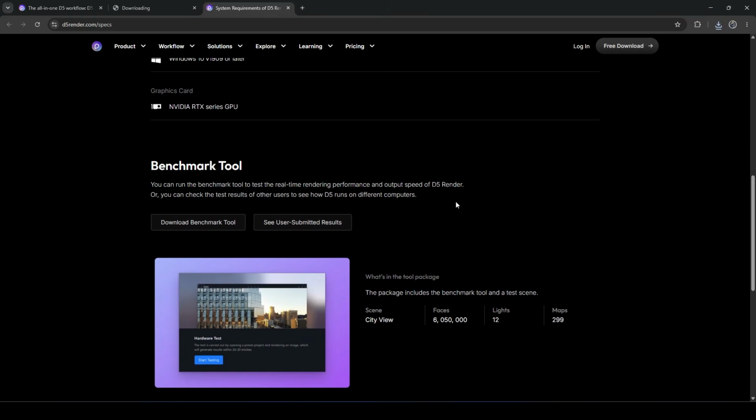If you are not sure whether your system is suitable for D5 Render, the D5 team provides a free tool called Benchmark Tool. By using this tool, you can test your system performance, check D5's running speed and rendering performance, and even compare your results with other users' systems. I'll leave the links to the system requirements page and the benchmark tool in the description section below, so you can check your system before installing the software.